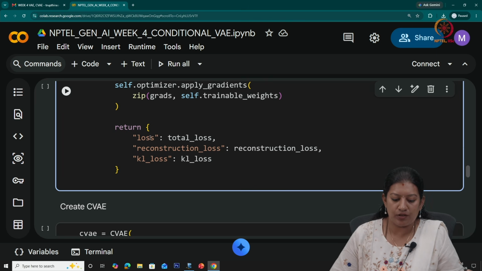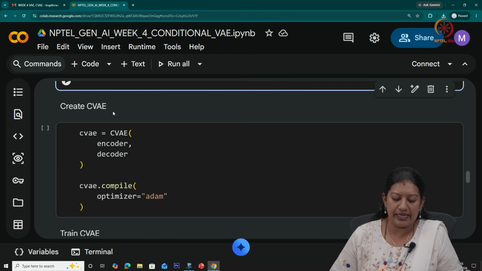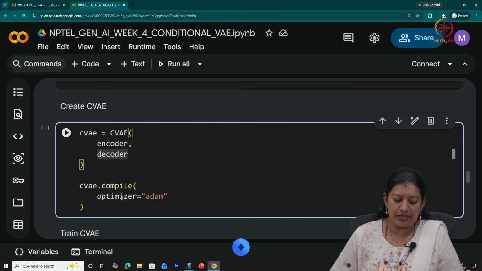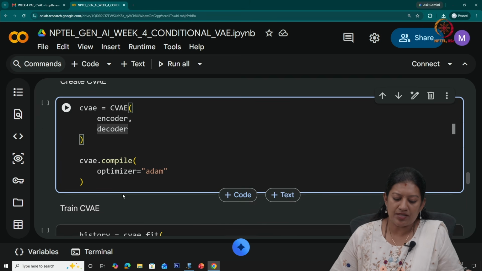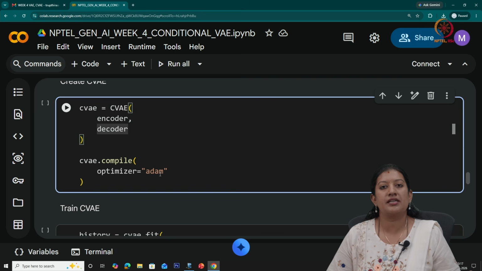We try to have the loss values, reconstruction loss as well as the KL loss. Now, coming to creation of conditional VAE. Conditional VAE comprises of encoder and decoder. We configure it based on some optimizer. For simplicity, we have taken Adam, because Adam always makes use of the mean estimate and the variance estimate, which is a major contribution we have in case of VAE.